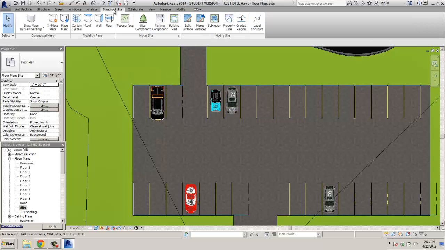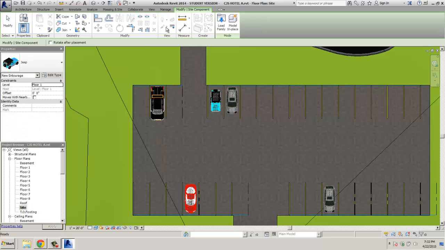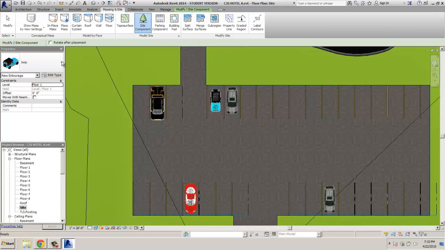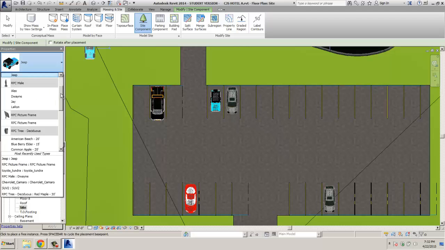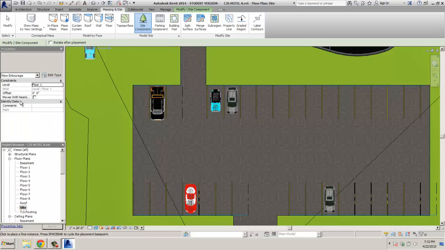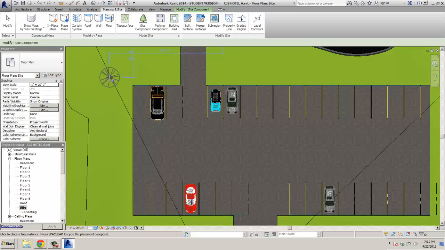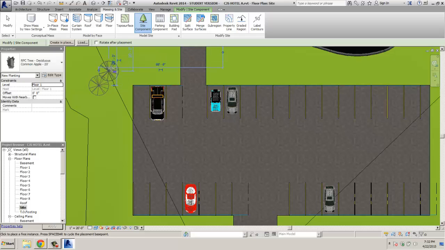Now we want to start putting some trees and some site components on here. So I go to massing and site. There's my site components, and I drop this down, and I've got some trees. There's a common apple tree, and I'm just going to place a few of these around the parking lot. I'll maybe put one over here. Now that's a 20-foot apple tree.